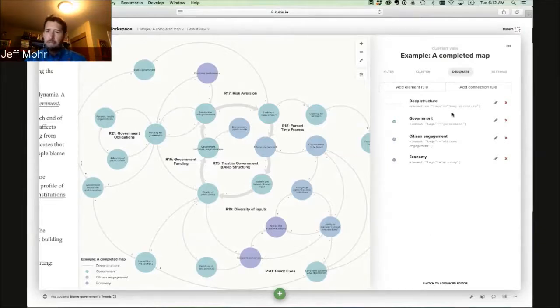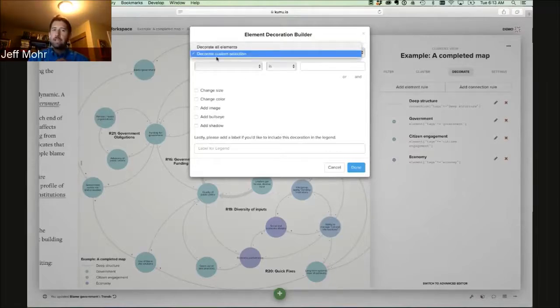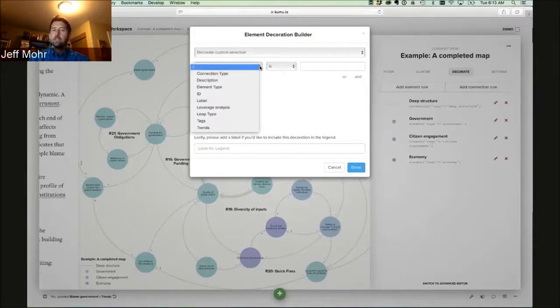So we have government right now showing up as teal, but let me walk through, say we were creating the government decoration from the get-go and we wanted it to be a deep red, we'd come here and click Add Element Rule, because we're basically saying we want to color the actual circles on the map. Up top, make sure you have Decorate Custom Selection chosen. And then what you're doing here is you're just telling Kumu, hey, based on the information I've saved in the profile, this is what I want you to select for what's going to get a certain color.